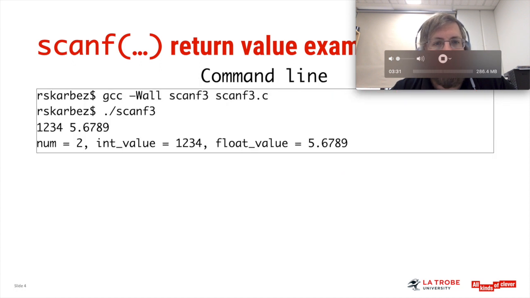So here, we've compiled the program, no errors, no warnings. We run the program. I type in 1234 space 5.6789, and then it prints out num equals 2, int value equals 1234, float value equals 5.6789. So 1234 is an int. It is correctly read into int value. 5.6789 is a float. It is correctly read into float value. And num equals 2 because we read 2 values.